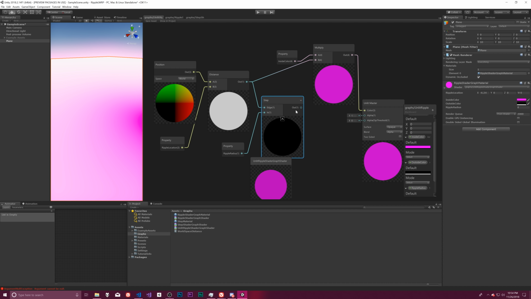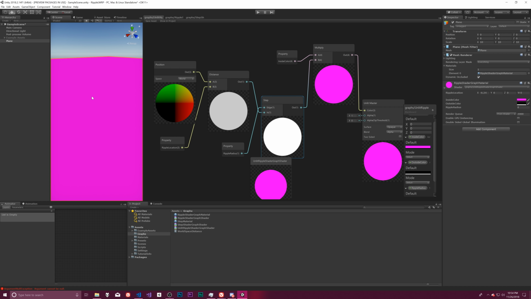So my step function is wrong. And so based off of what we learned in the previous video, a step should have something return 0 if it's greater than and 1 if it's less than. And that's not what we're getting. So I should expect, if we plug this into the input and this into the edge, we should be able to plug this into the multiply function. And now we get this with a ripple radius of 1.